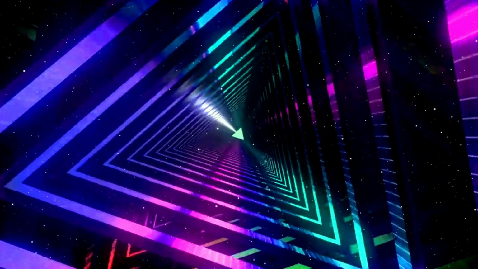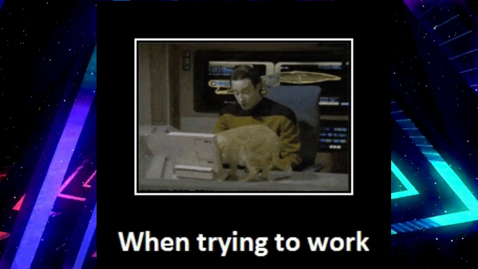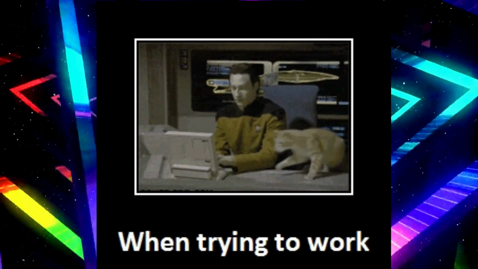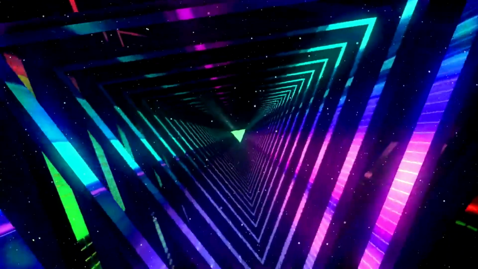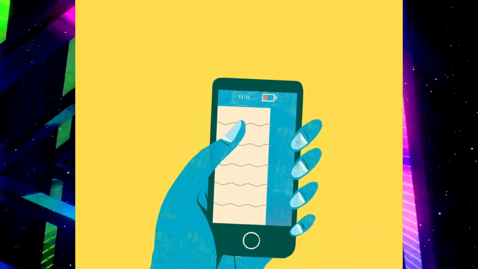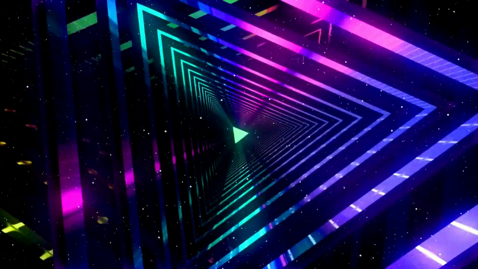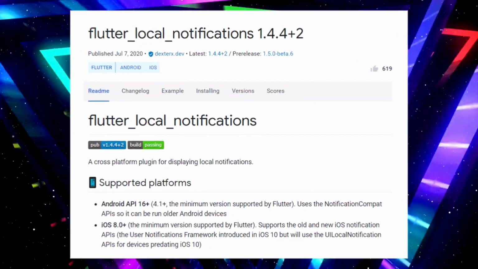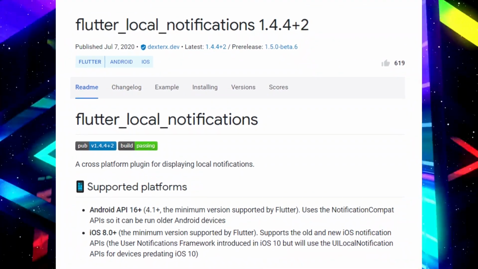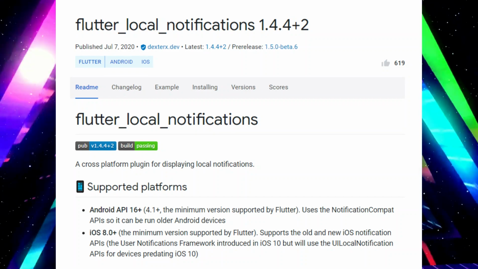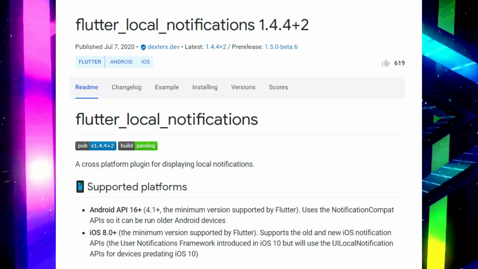I know I haven't been regular for quite some time, but I plan to be very regular this month, and I suppose by the end of this month we will end up creating a complete social media application using Flutter. But right now let's talk about the Flutter local notification plugin, something that can be used to show push notifications on your application even if it is offline and without using any cloud messaging services. So let's dive deep right into it.